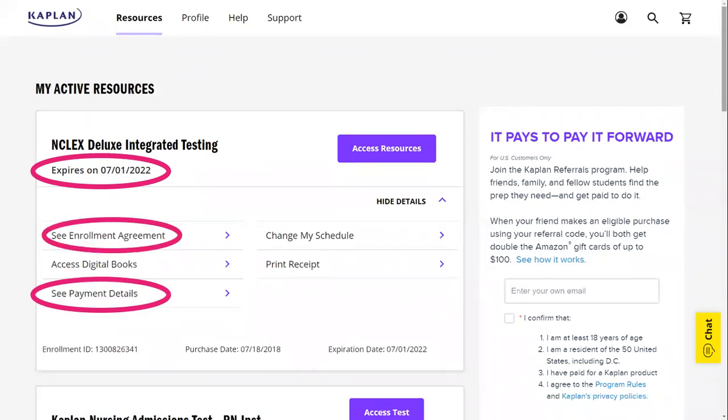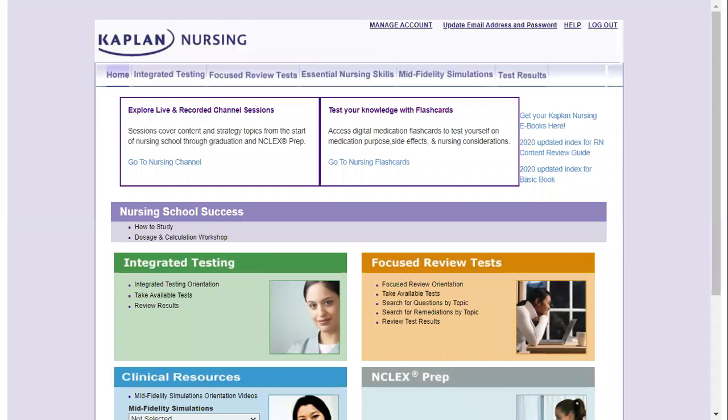The enrollment agreement is your contract with Kaplan, and it's something you'll need to accept before you can access your resources. When you're ready to go, click on the purple Access Resource button, and you'll be taken to your home page. Now, this is really where everything is housed.